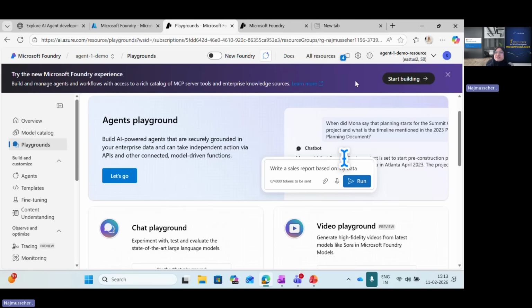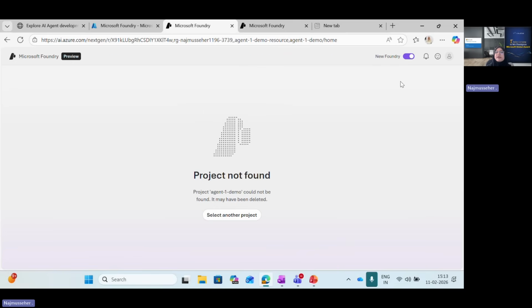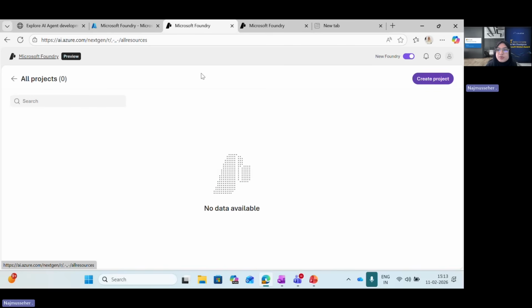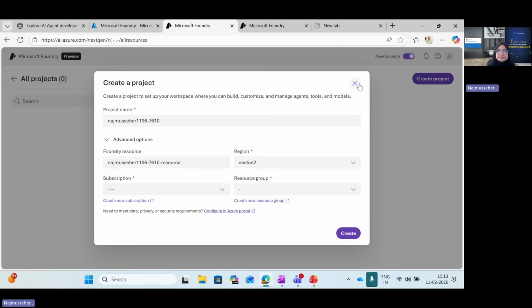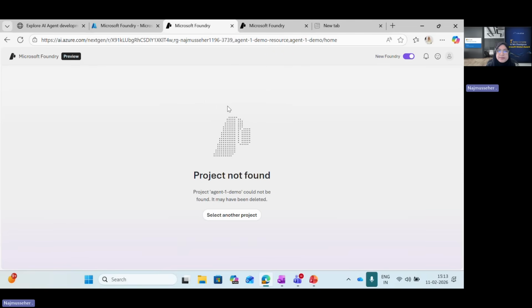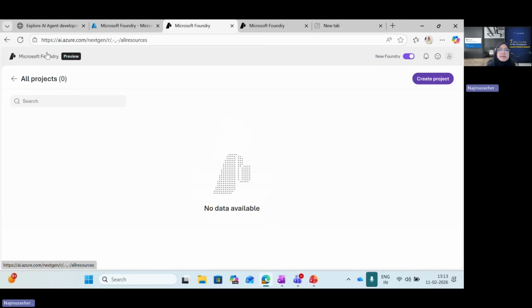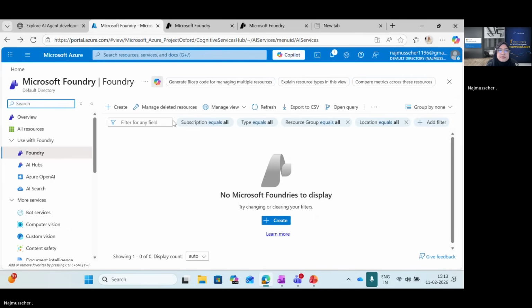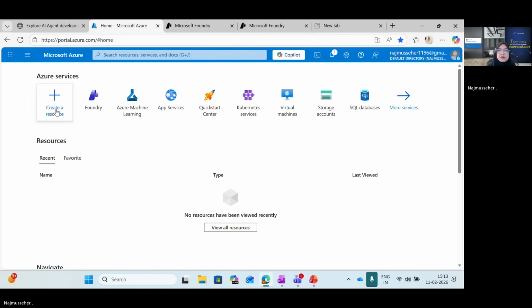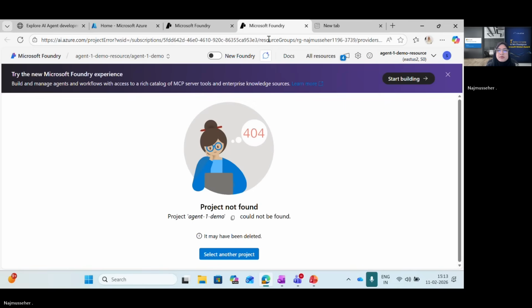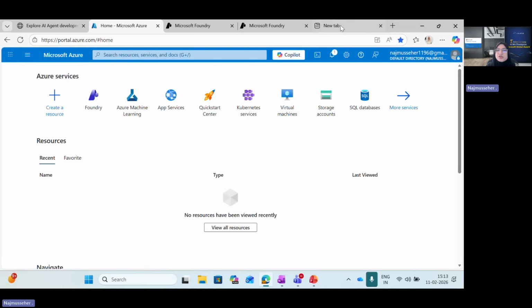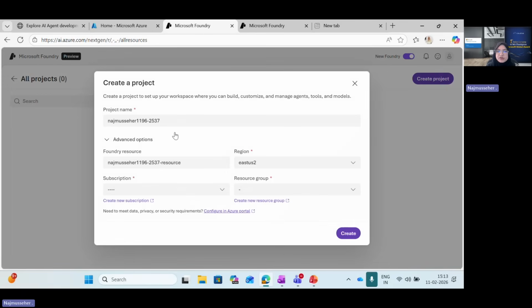What I'm going to do is, as you can see, we have the start building option. I can just straight away click on start building to create a new agent. I will be getting launched into a new agent portal. Let me just quickly create a project. Yeah, Microsoft Foundry. Okay, I'll just go to home. We can launch a new project by clicking the new project.